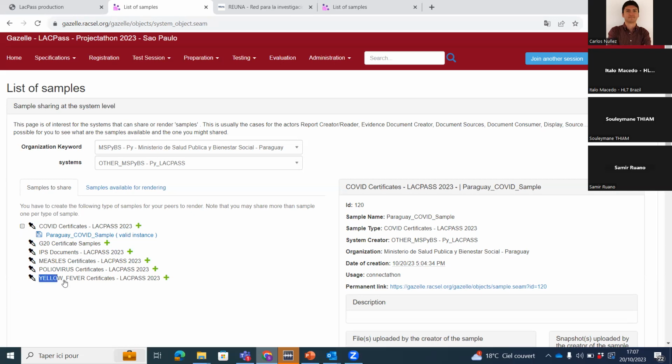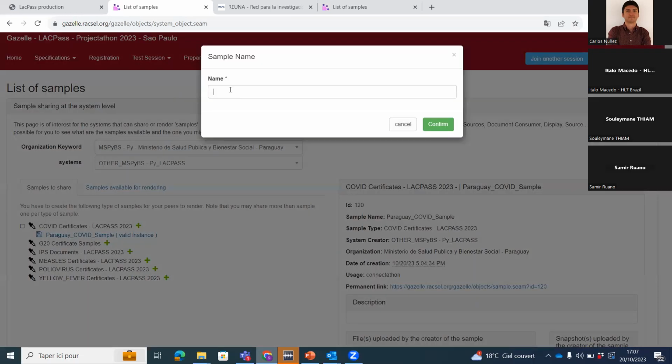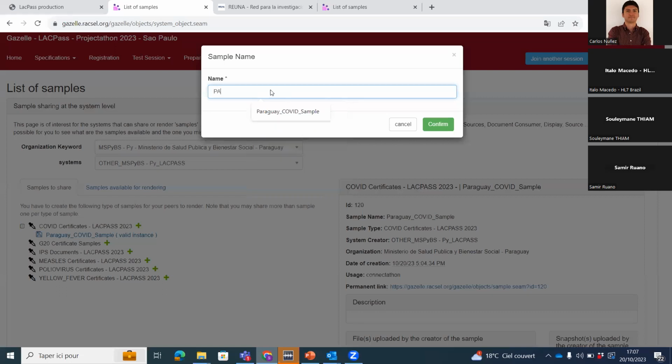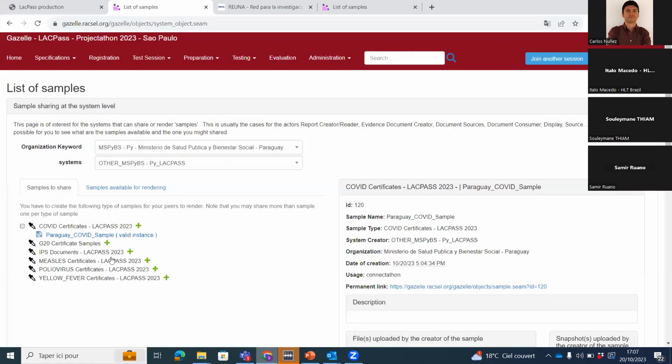If you are testing yellow fever certificate, you need to select the yellow fever certificate. So you need to click on the plus button and say, okay, Paraguay, then yellow fever, and then sample certificate, something like this, okay? So this is the process for the preparatory.